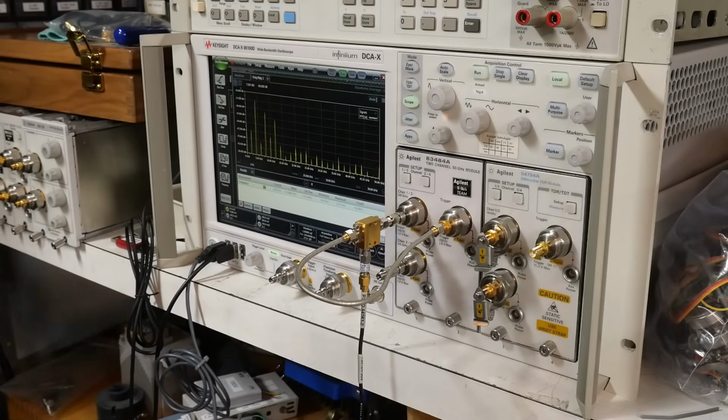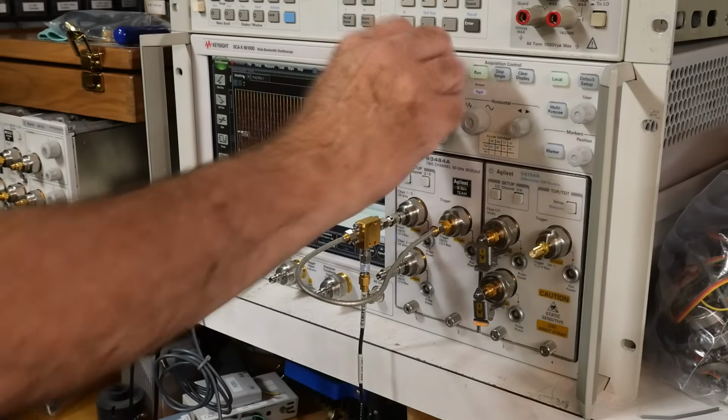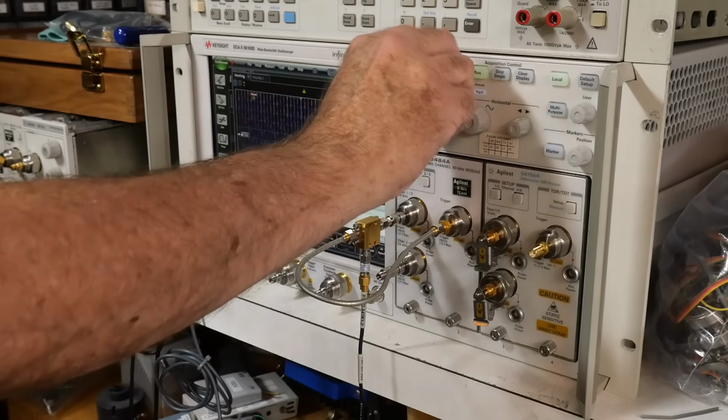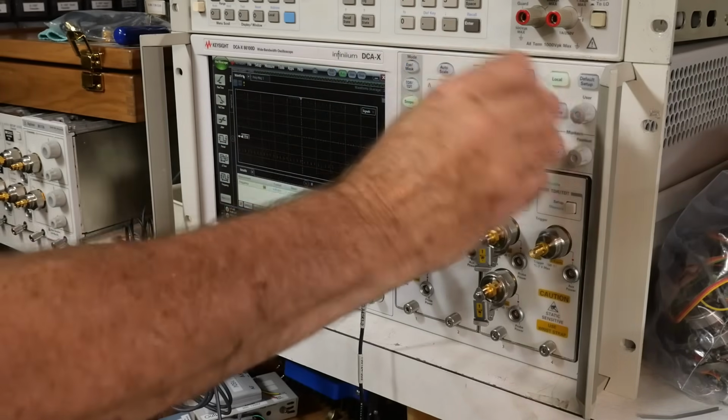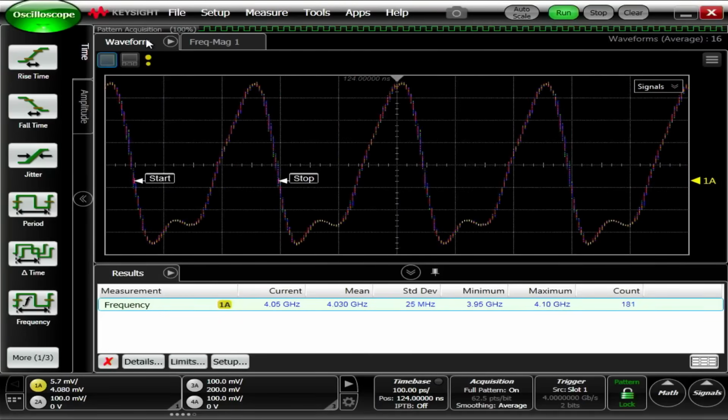So today we're back onto the Keysight DCA-X. And what I wanted to show today is its capabilities as a spectrum analyzer. So obviously we can use it as an oscilloscope. Oops, sorry, I grabbed the wrong knob. We can use it as an oscilloscope, and you can see here we're looking at a particular waveform.